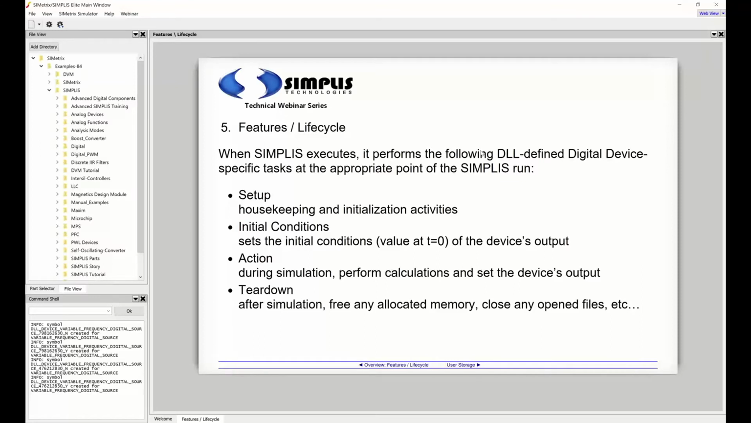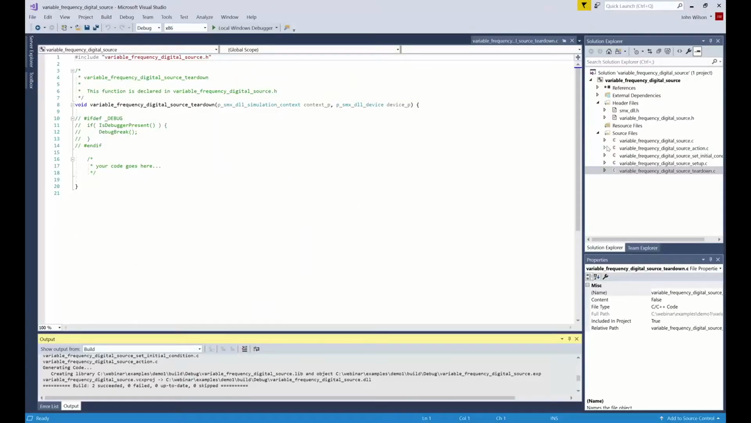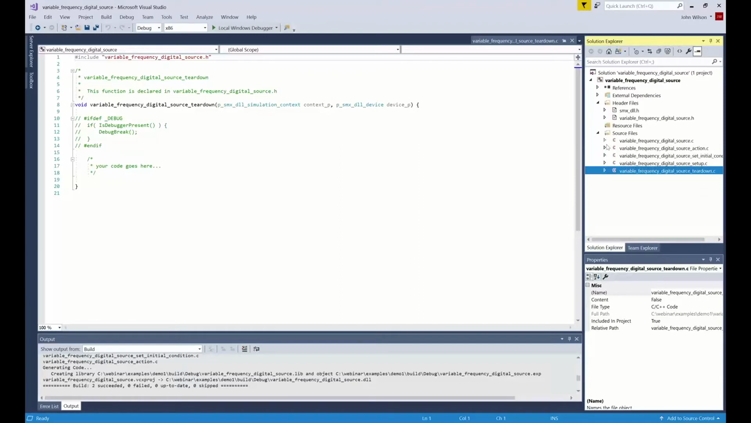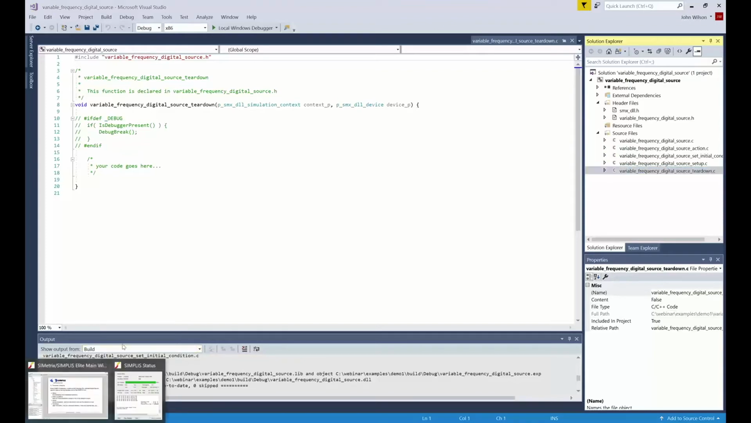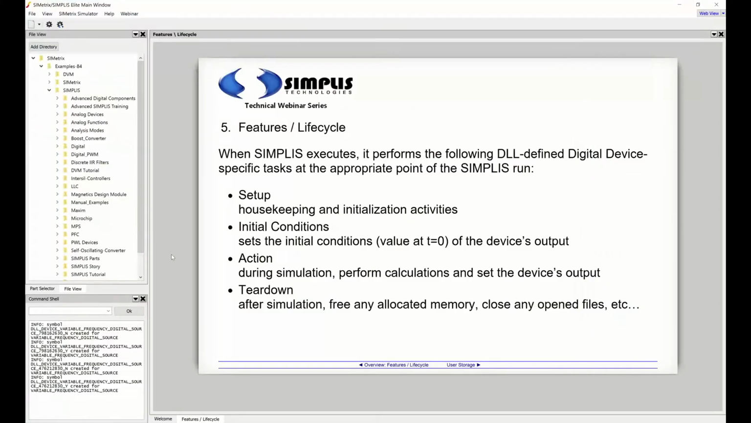During simulation, there are 4 routines, and we saw them each having their own different function source file in the project here. But each one of those gets executed during the SIMPLIS run. So to start, with setup. Every time that SIMPLIS loads a DLL-defined digital device, we call the setup routine. This gives us the opportunity to perform housekeeping and initialization activities. It's called once at the beginning of the SIMPLIS run.